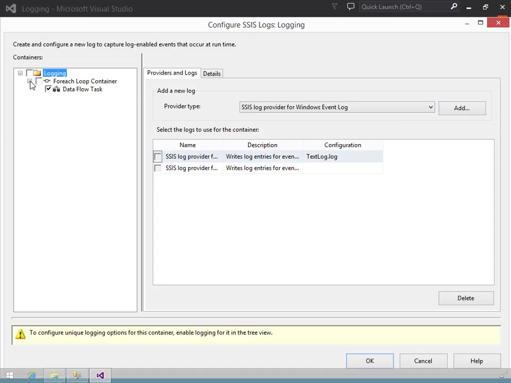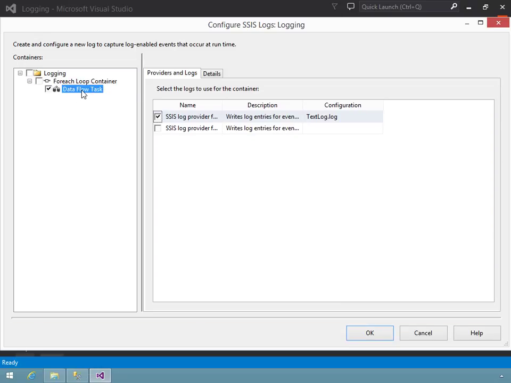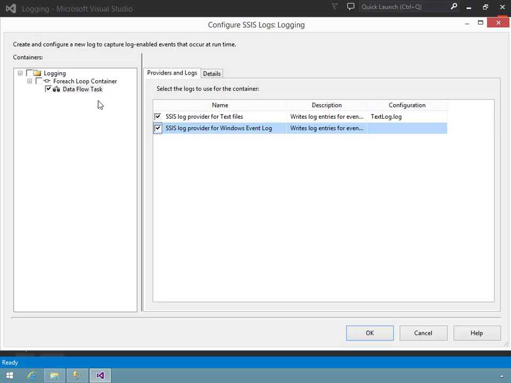Then I'm going to expand the node here and select the data flow task because I want to log events for the data flow task. I need to select this to use this log provider for this particular task. And just keep in mind that if I have multiple tasks, a long list down here in a complex package, I can configure these to use different log providers and save different types of events to different locations for different tasks throughout the package.